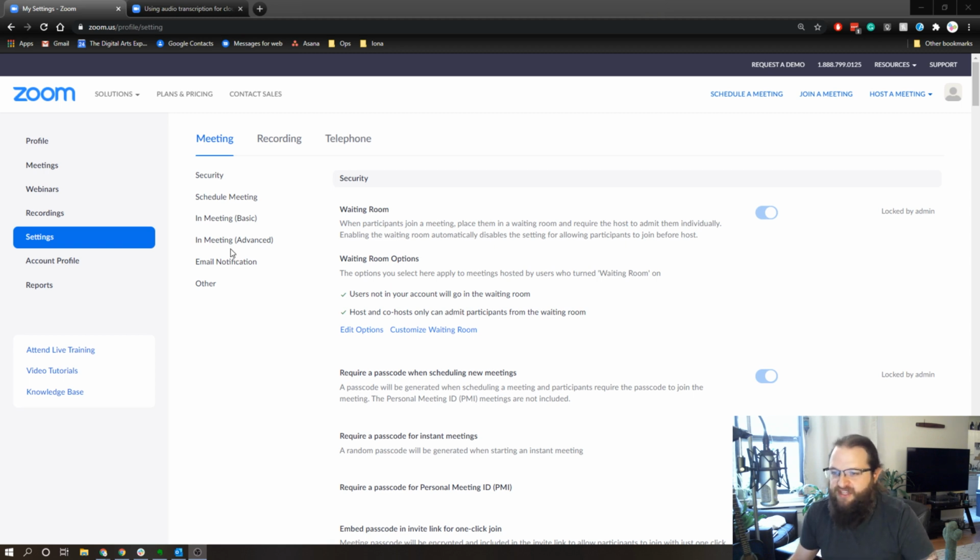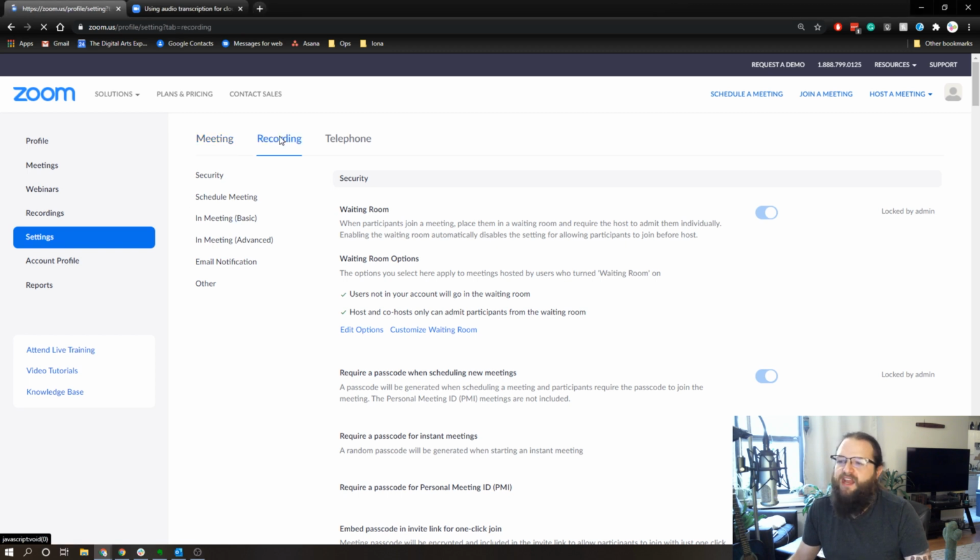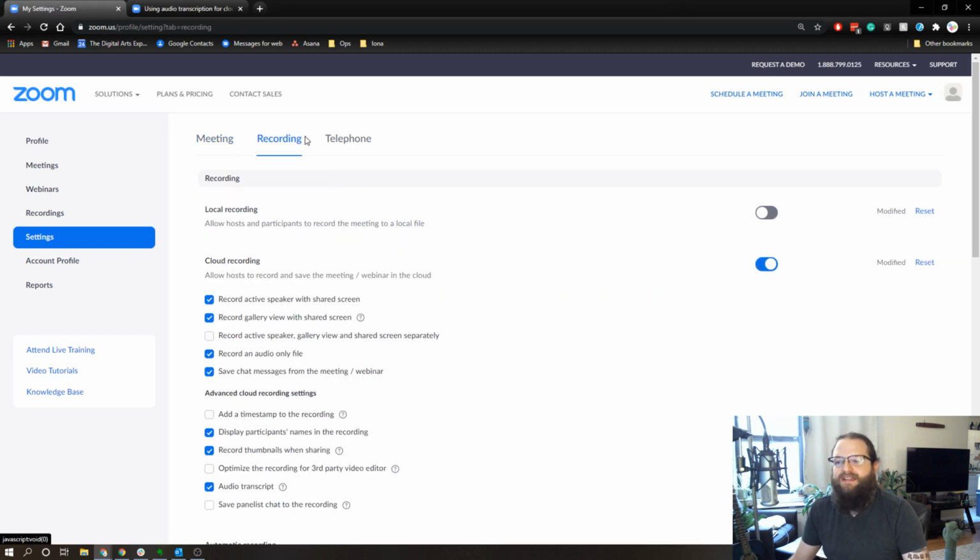So to enable this, you're going to want to sign in, go to settings, and then go to the recording section of the settings. Now, first and foremost, you need to have cloud recording enabled. If you don't have cloud recording enabled, this will not work. It does not work if you record the videos locally. You need the cloud recording turned on. Once you have that turned on, simply come down and check off the audio transcript button in the settings here, and you're good to go.